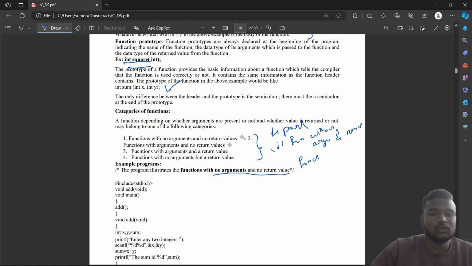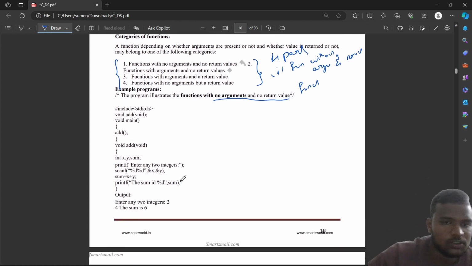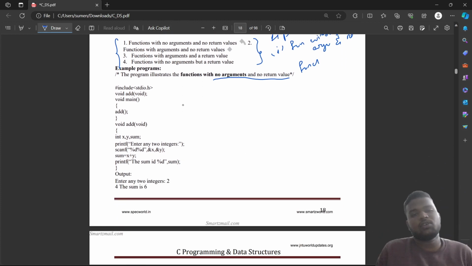Now let's see functions with no arguments and no return value. So how does it look like? It is very important for us to understand all these four categories, because whenever a function is declared, it must be categorized in any of these four only. There is nothing else. So let's understand what a function with no arguments and no return value looks like.